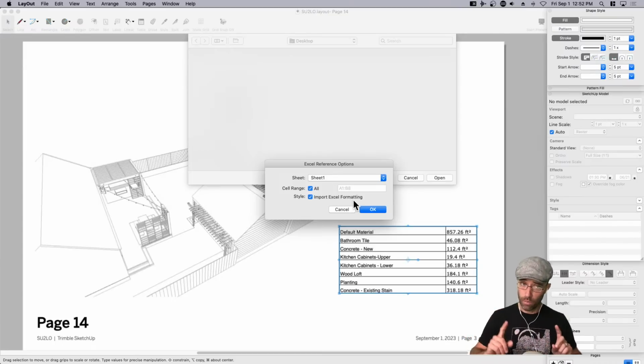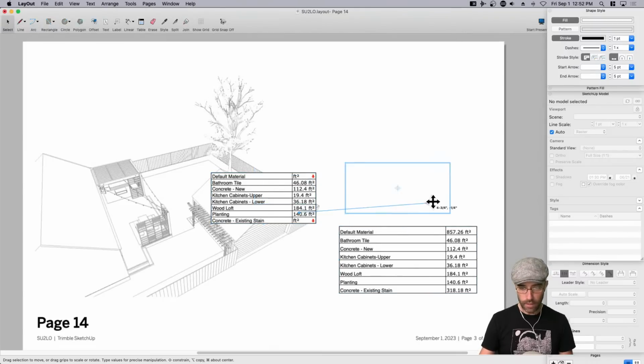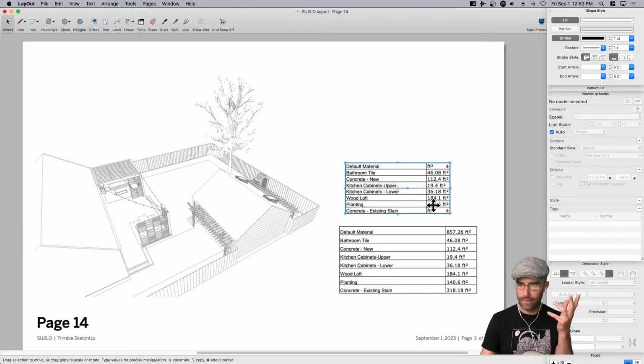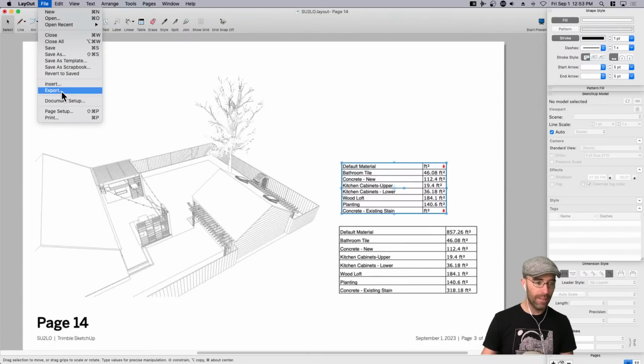Or if you're a pro at Excel and you've done all this work and you have a beautiful, very complex spreadsheet, you can say import and preserve the formatting. And hey, that didn't work. Hey, this is where we started. I'm blaming Aaron on this one.